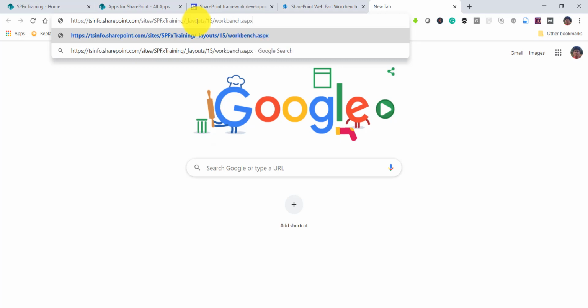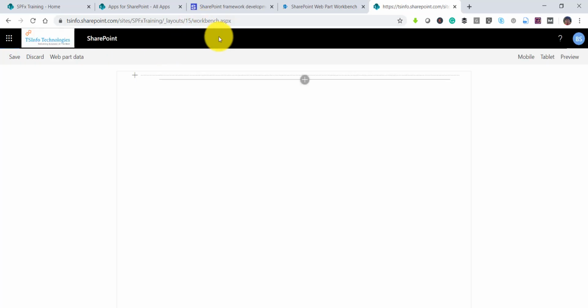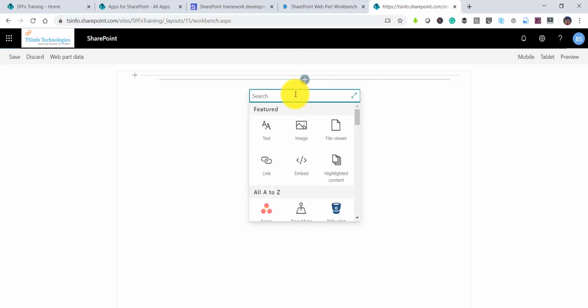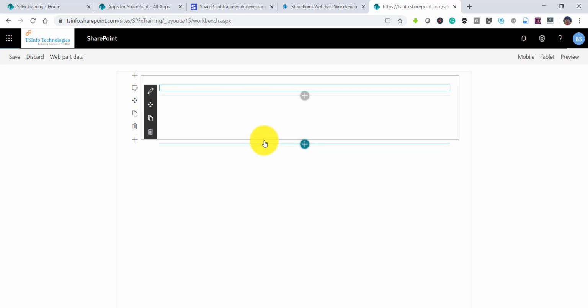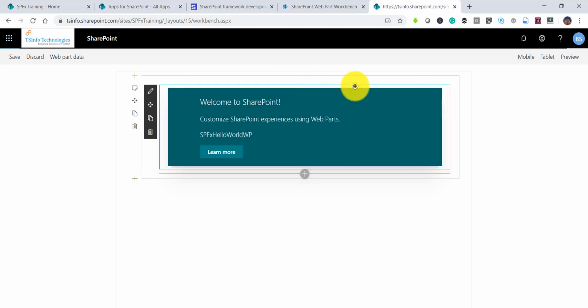Once you open this, you can see now this is not the local workbench, this is the SharePoint workbench. Click on this, and then I will search for SPFx, and you can see it is displaying the SPFx Hello World web part. So as long as your local workbench is running, you can add this web part into your SharePoint and see the details.